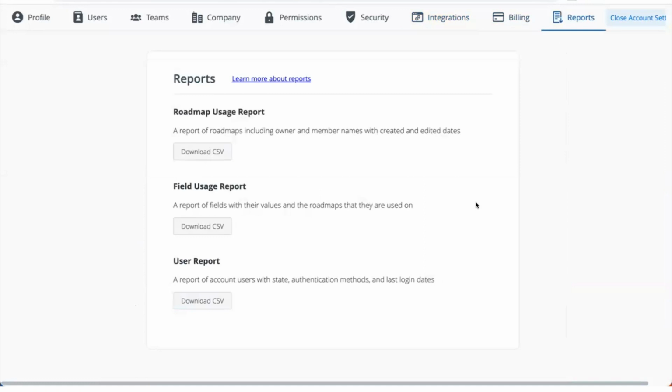So this is a really great approach. If you want to see any of your roadmap usage reports, you'd simply come here and you'd be able to see that.